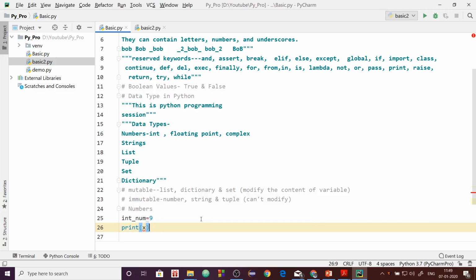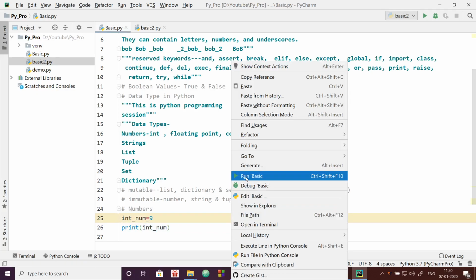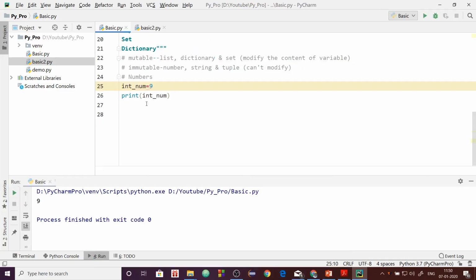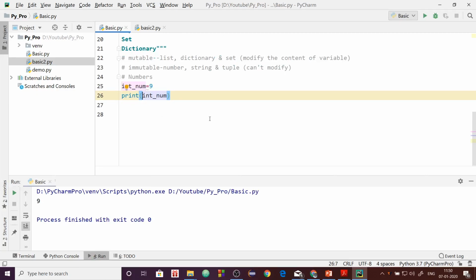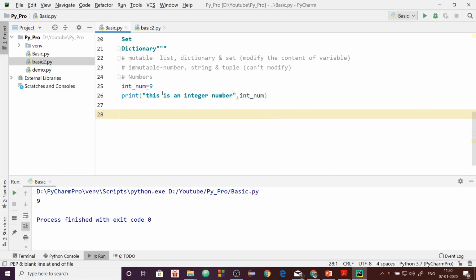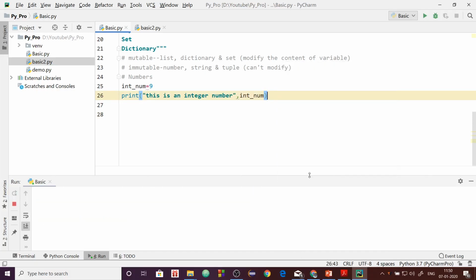So when I run this file, I will get my value here. Right click, run basic, and I got 9 here. In print, I can also write a message like, for example, this is an integer number. So this is also a way you can use print, like we use printf in C language. You can give your message here, then you can write a variable here, and just run your program.